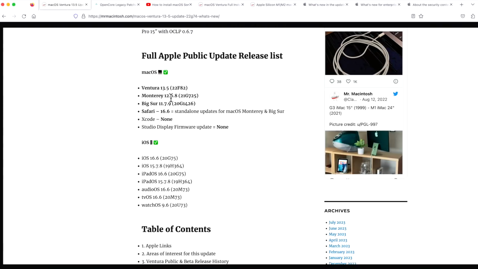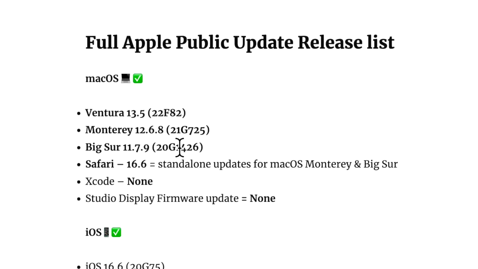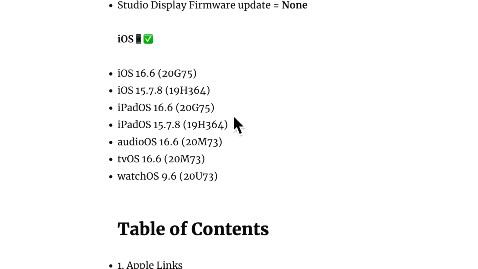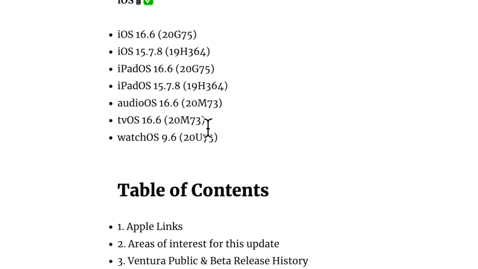Along with macOS Ventura 13.5, Apple also released macOS Monterey 12.6.8, macOS Big Sur 11.7.9, and Safari 16.6. On the iOS side, we've got 16.6, and for older versions of 15, we've got 15.7.8, same with iPadOS. We've got AudioOS 16.6 for HomePod, tvOS 16.6, and WatchOS 9.6.